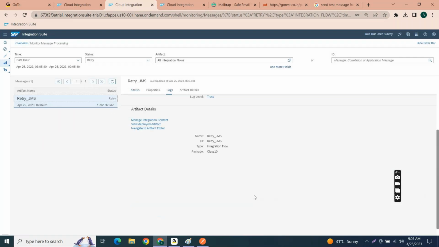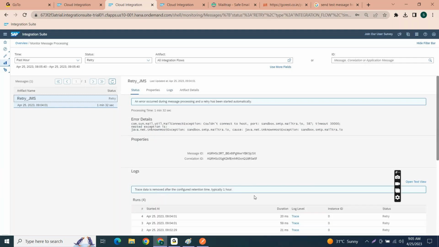So I have this, the log of the retry message. Is this number 60 fixed, or can we also change it? Yes, we can configure it. This is the default value.